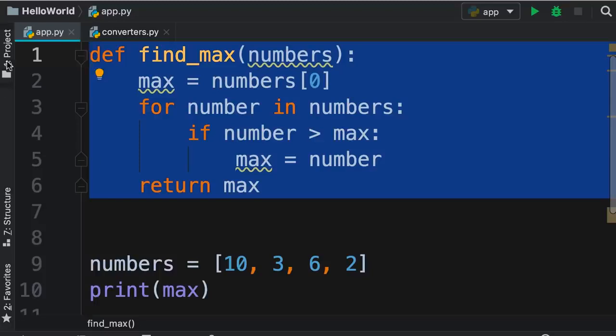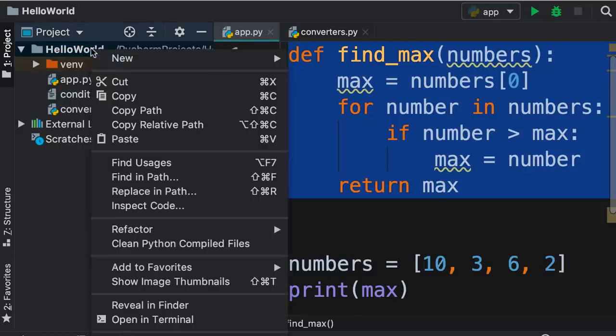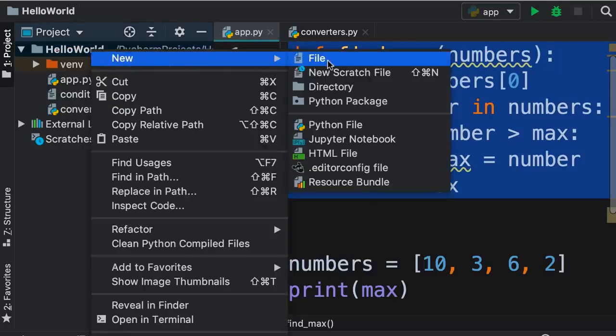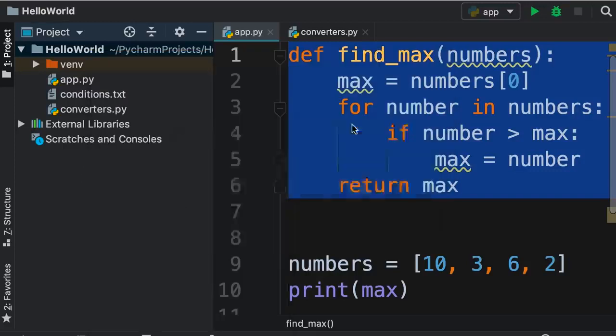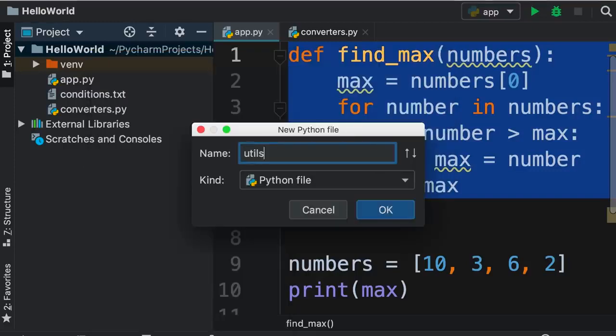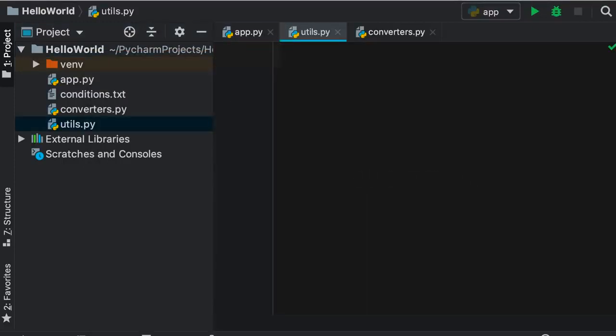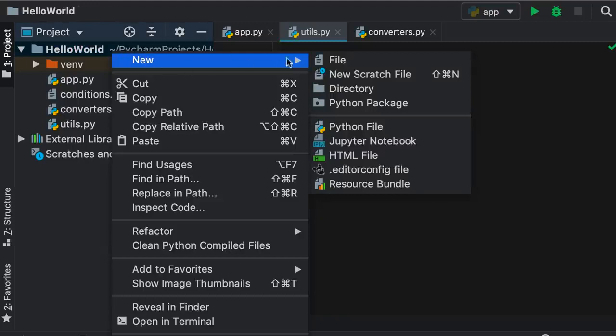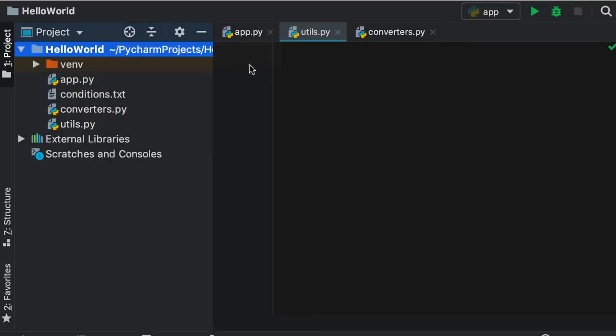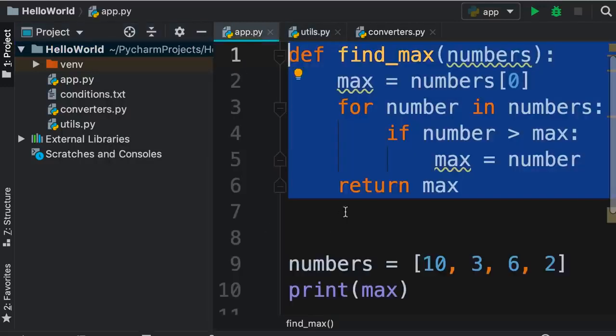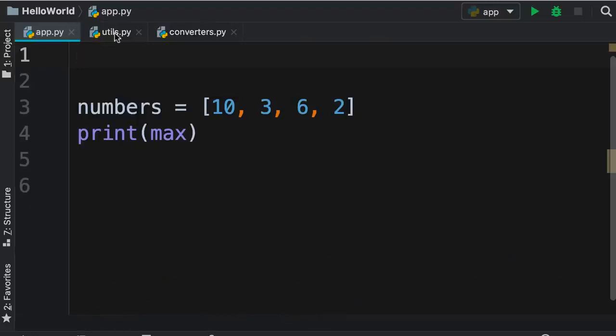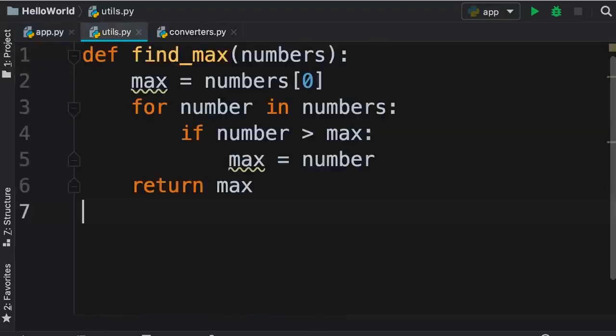So let's go to the project panel, right-click the project, and add a new file. We can also add a new Python file. It's the same. Let's call that utils. If you add a new Python file, PyCharm automatically adds the .py extension. But if you go to new file, we'll have to explicitly type out .py. So make sure to get the extension right. Now, back to app.py. Let's cut this code and paste it into this new module.